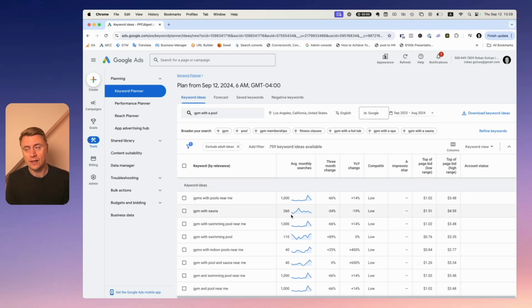If you don't have any campaigns and you don't want to launch a campaign right off the bat, the ranges are fine.